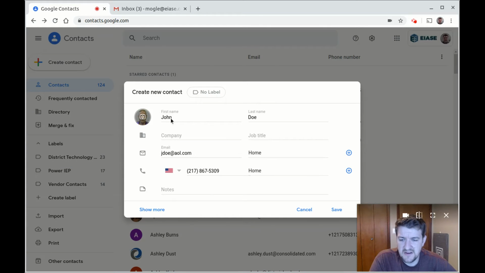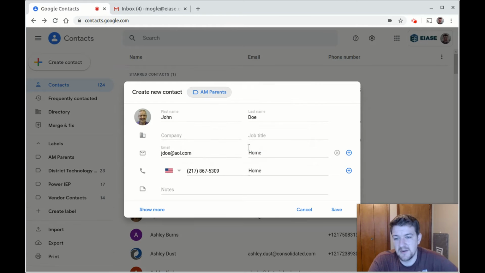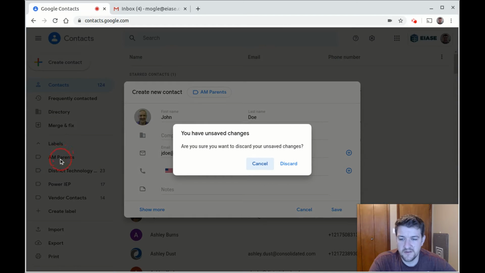Okay, so I'm ready to save this guy, but before I do it, I'm going to show you right here, as you're creating contacts, you can go ahead and apply a label. In this instance, the person who asked about this is an early childhood teacher. So just to drive this home, we're going to say this John Doe, he's one of my AM parents, okay? So I'm going to type AM parents and hit the enter button, and you can see it created a label here, and I don't know if you're paying attention, but it created it over here too, right?